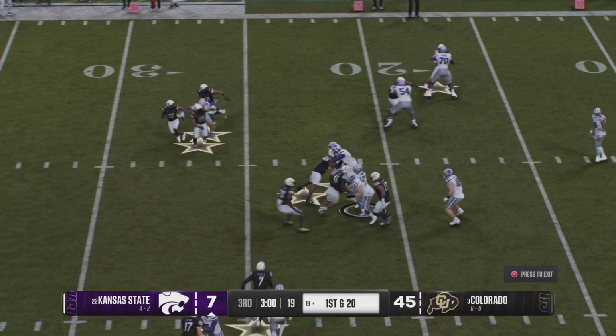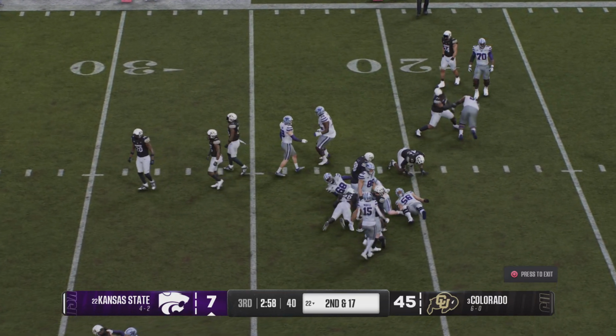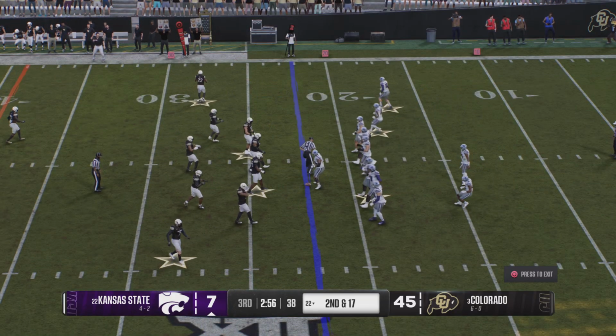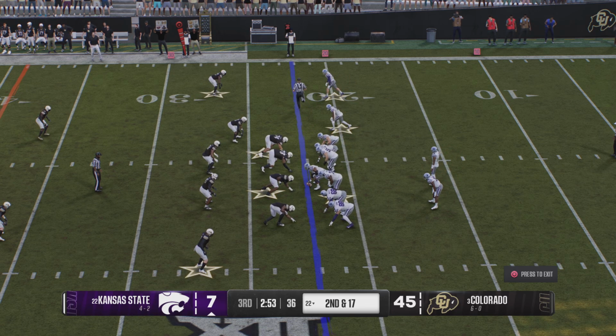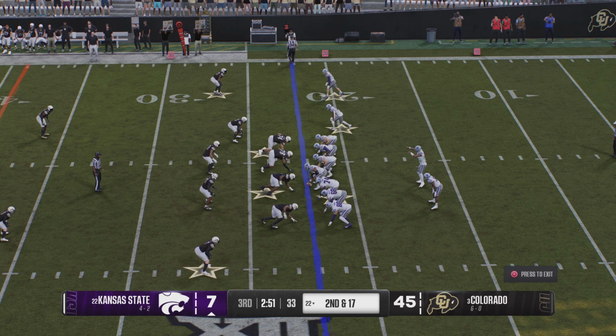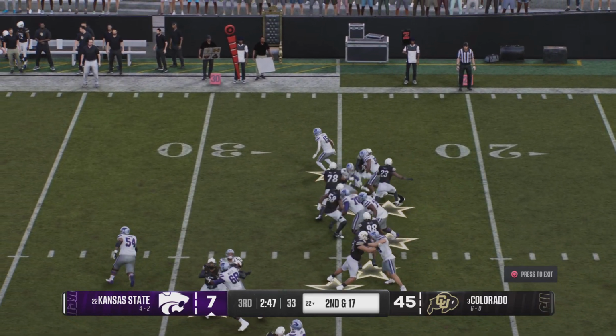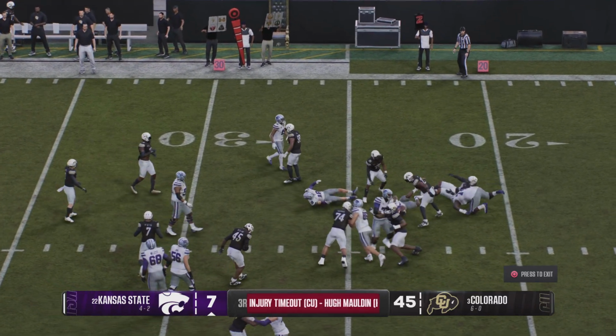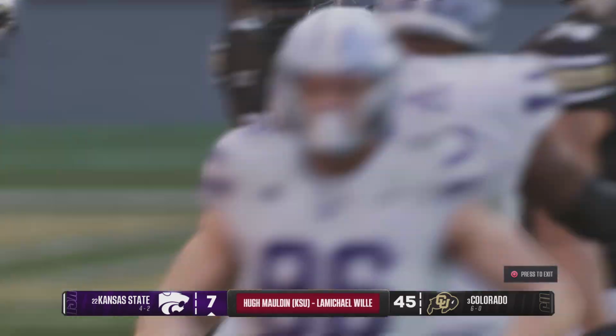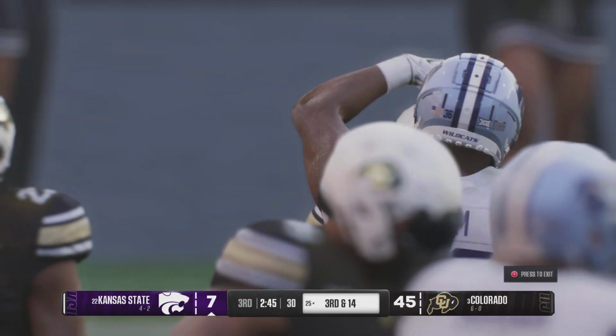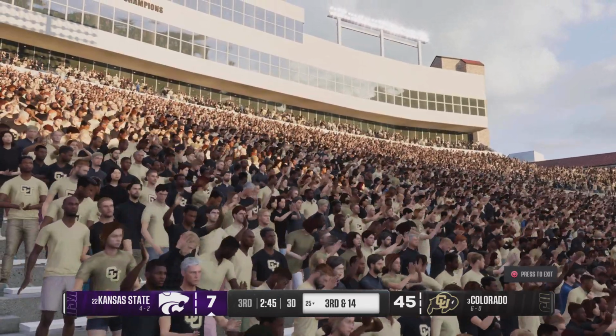Handoff here from the shotgun. And they'll bring him down after just a short pickup. Second down after that run on the previous play. Brings up second down. From the shotgun now, here's a handoff inside. And the runner brought down after just a short gain. Looks like a man is down on the field after the last play, so we'll take a timeout.